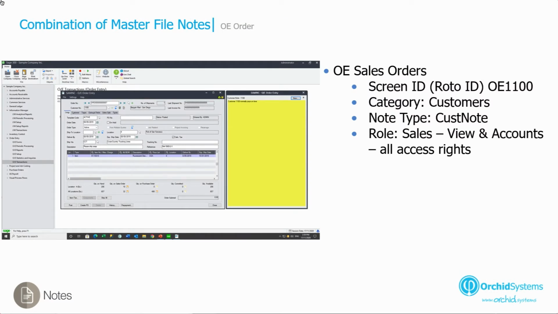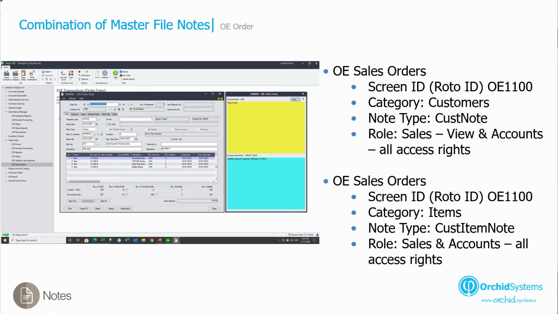The next scenario we're going to look at is how to display these same customer notes, CUSTNOTE, against the OE sales order entry screen and have the same access rights. Sales can view only and accounts have all access rights. And then we're going to add another note to this OE sales order entry screen. And this note is going to be a combination of the customer number and item number. So an item specific note per customer. And the sales and accounts role will have all access rights to edit, view, modify and delete these notes.